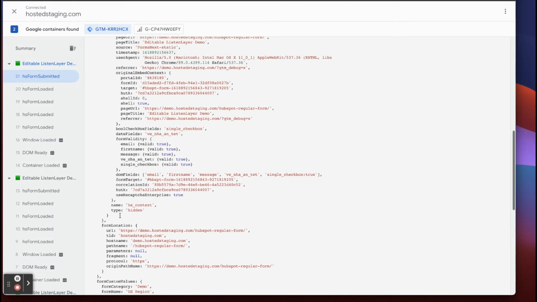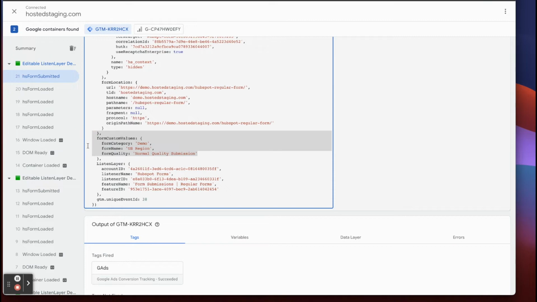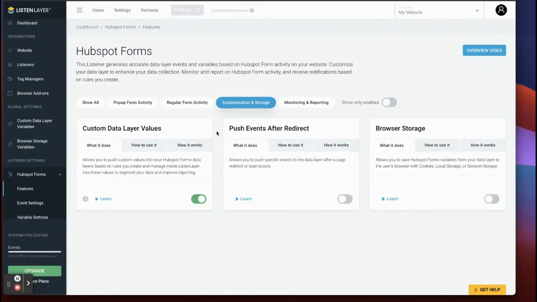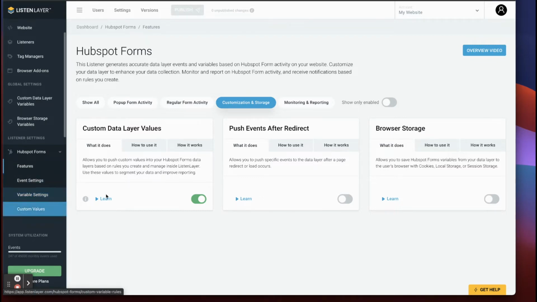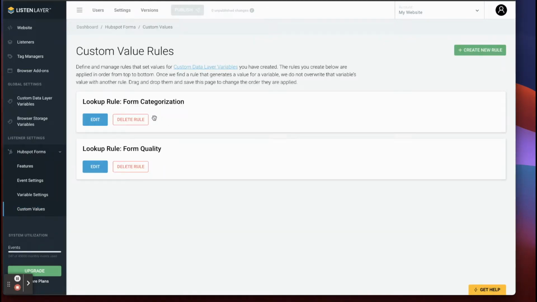So I'm going to jump into Listen Layer and just show you how this information is pushed into the data layer. Remember, we turned on this feature called custom data layer values, where it was already turned on. And once that's enabled, we have a new menu item here called custom values, which is where we can create rules that push information into our data layer.